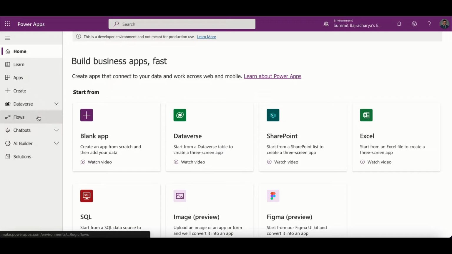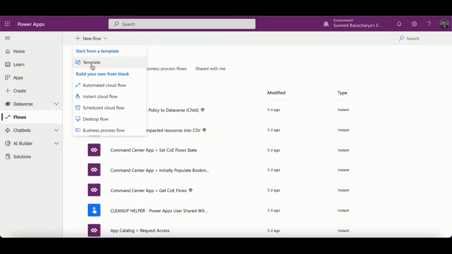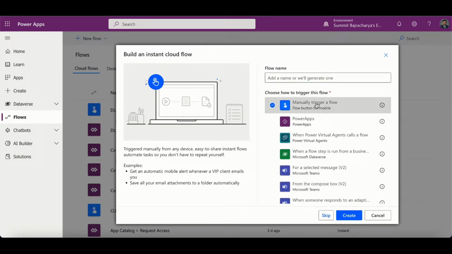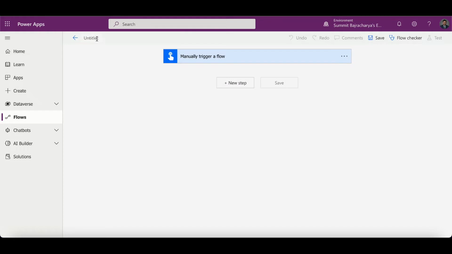So first step, once you're there in make.powerapps.com, go to flows from the left navigation. Then you create a new flow. We'll start with an instant flow for this demo. So I'll click instant flow, cloud flow. Let's use this and create. I can put the name here as well. So I'll call it Power Automate Approval Demo.